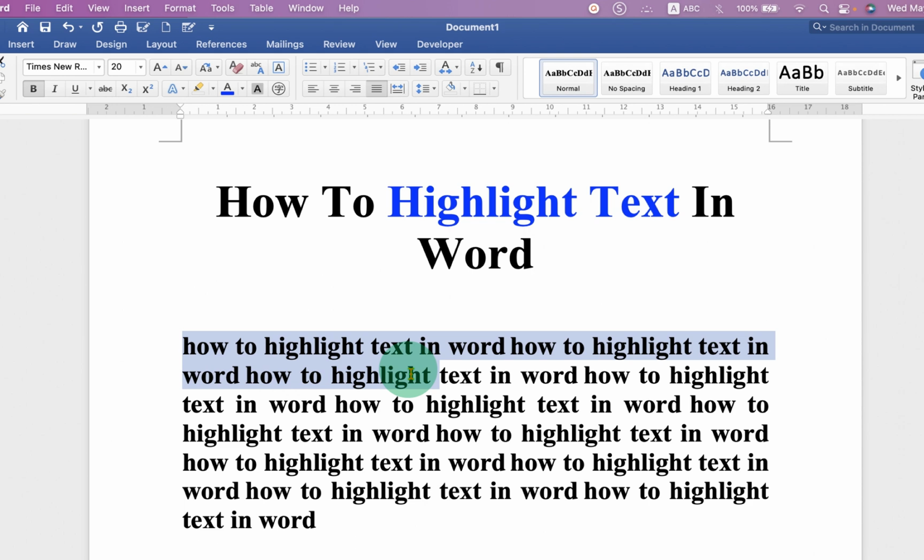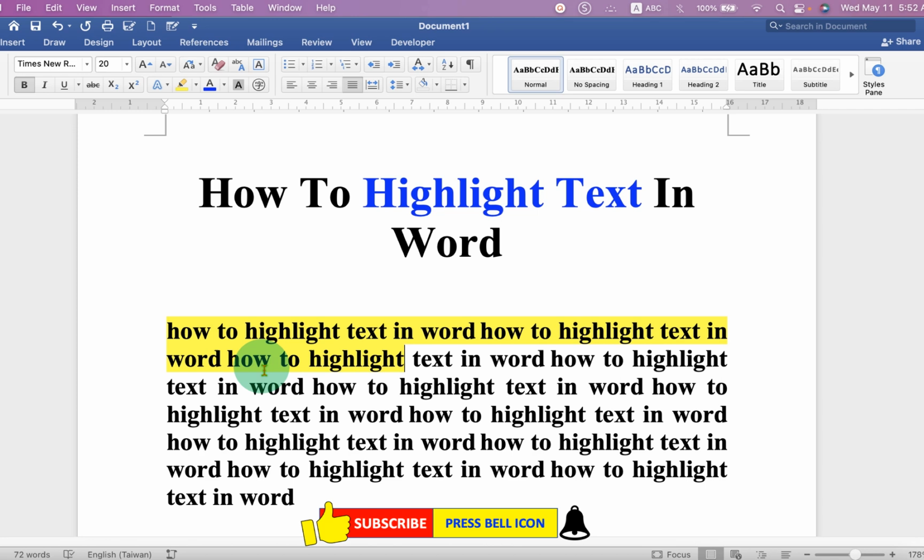After selecting the text, you will see here the marker icon. Click on the marker icon drop down and you will see these colors. You can select any color for the highlight. For example, yellow color.